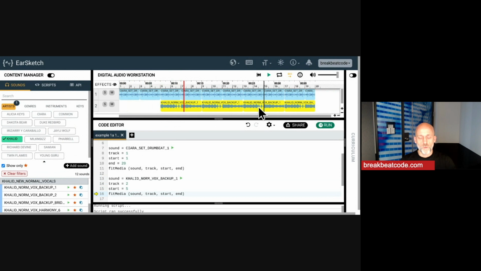Okay, so what do we have here? We've got two sounds playing side by side on two different tracks. We have track 1, track 2. This track starts on 1. On track 2, it starts on 5. Why? Because we updated start to equal 5, and they both end on 20. Why do they both end on 20?